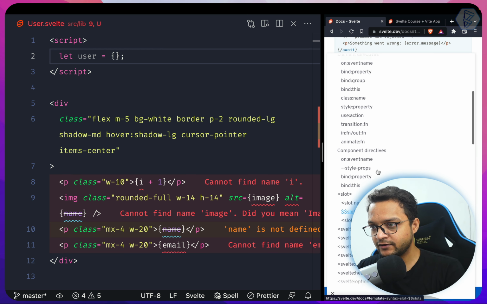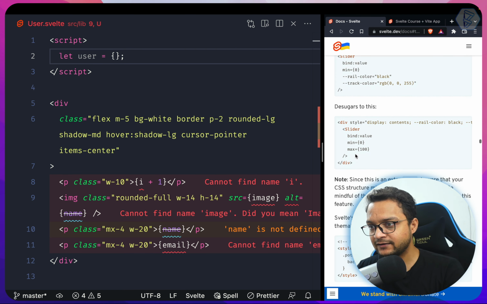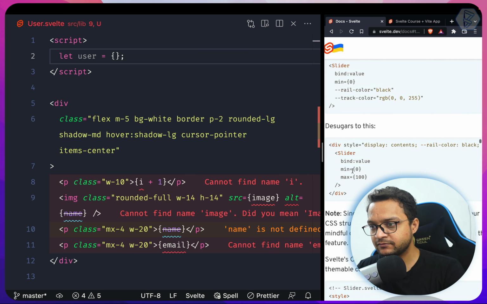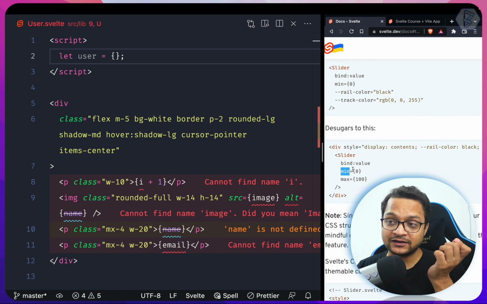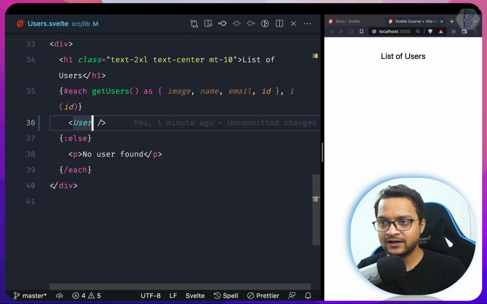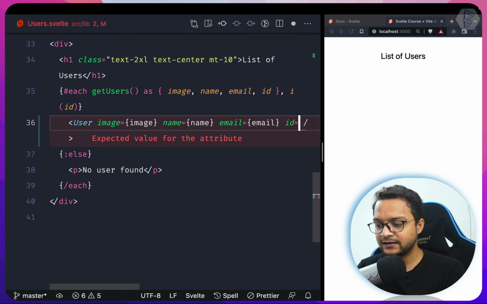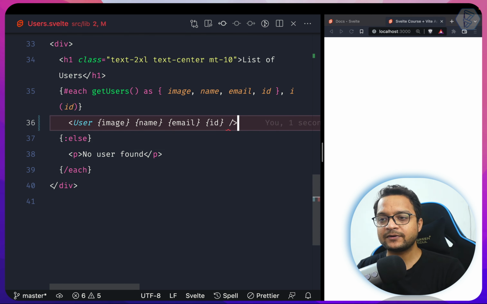Okay, so here we are, component directives. So we can pass the component data like this. So just like we pass anything, we need to say value. We need to give the name and the value. Okay, so here we can pass image as image, then name as name, then email as email, and finally the id as id. So we are passing all these things, but when I save this, you can see what happened.